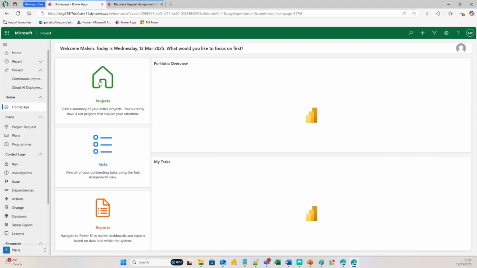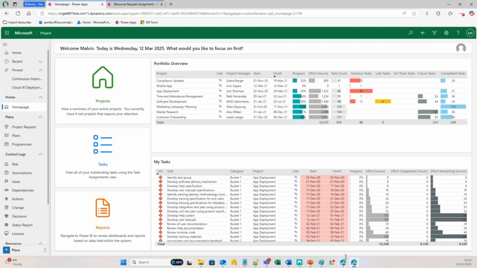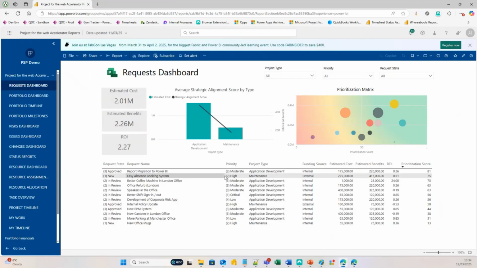Cool. So part of this, you would also get out of the box reports. Now, I think there's around 30 or 20, 15 reports. I won't go through every single report, but I'll give you a quick overview of some of the reports you would get. So straight away, you get access to a request dashboard, which will look at all your requests in the system. This is where you can also filter it by, let's say, project type, priority, state.